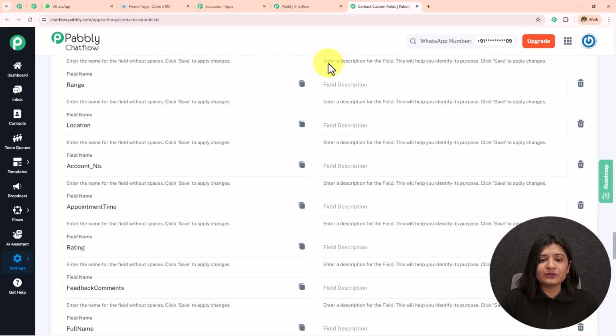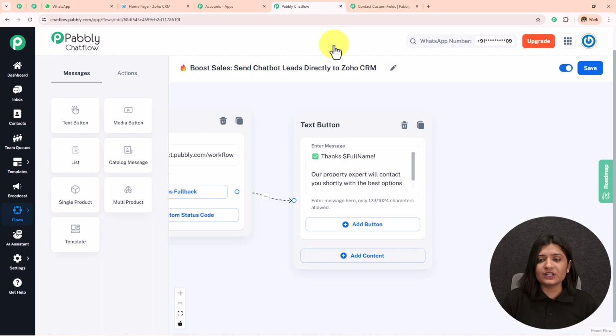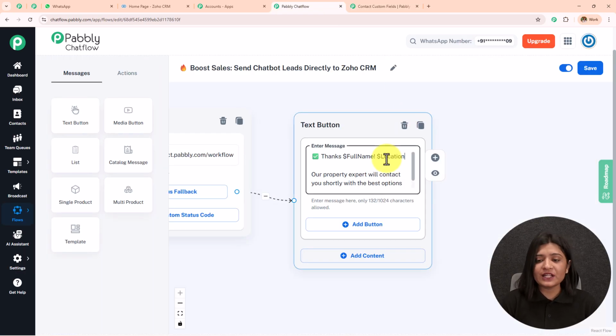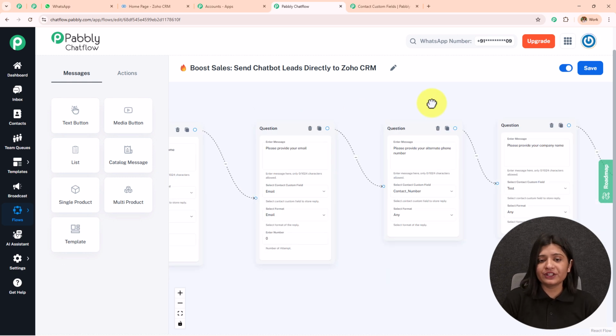If I go back to my contact custom field, I'm going to, for example, copy this location and paste it over here so that I can make you understand. Now we have this location, and in front of this location we have this dollar sign. So this particular thing is going to create a personalized message. So in this manner, you have to create the contact custom field and select the format for each of the question.